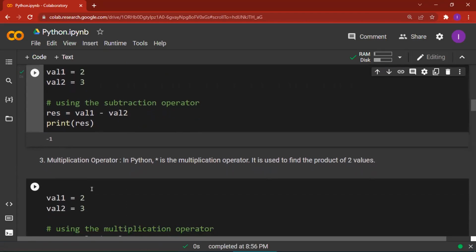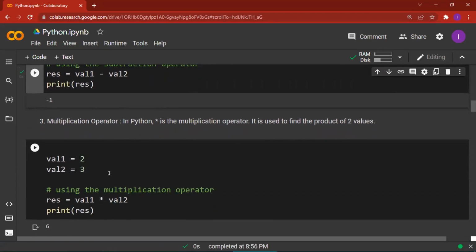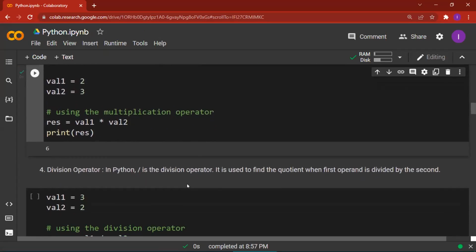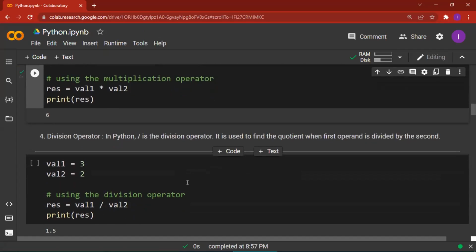And then the multiplication operator. It can be done using the asterisk sign. It is used to find the product of two values. Again, I've used the same values 2 and 3 and I'm going to store the result in the result variable, that is res. That is 2 into 3 is going to give me 6. Then comes the division operator.